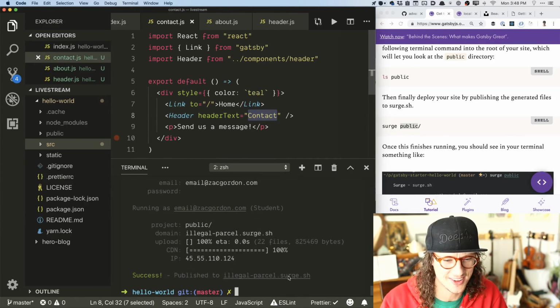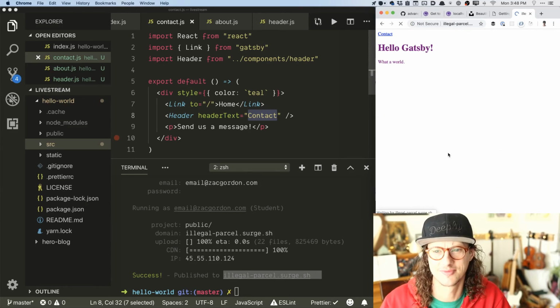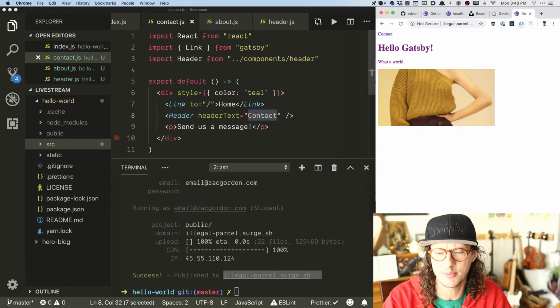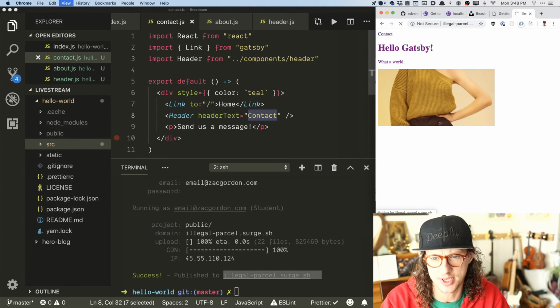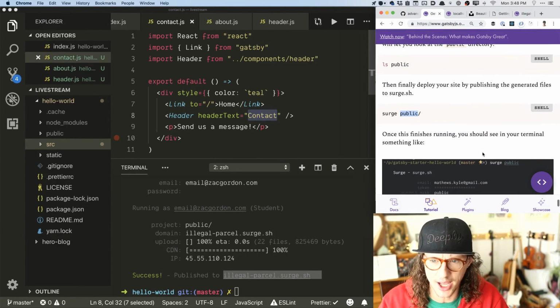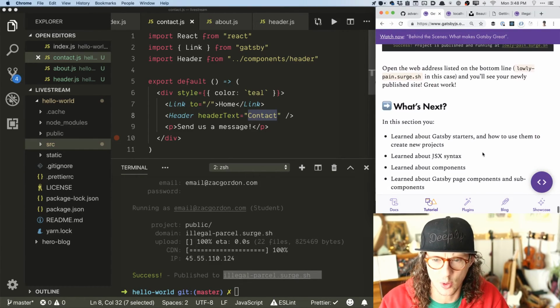But now if I go to illegalparcel.surge.sh, I've got my Gatsby site launched. And it's static. It's super fast. It's going to load these dynamic images each time. And this is what I mean by see how it is kind of cached, so it might not always be a fresh one. Every once in a while, it might refresh itself. But now we've got this whole thing set up.